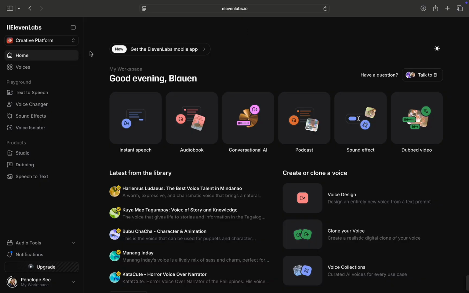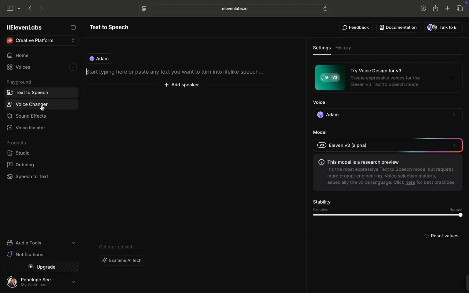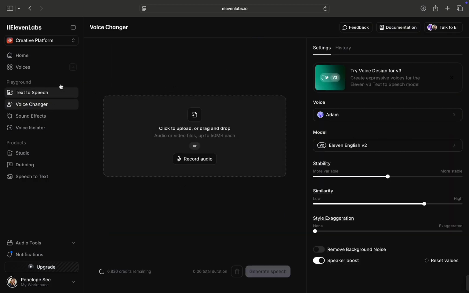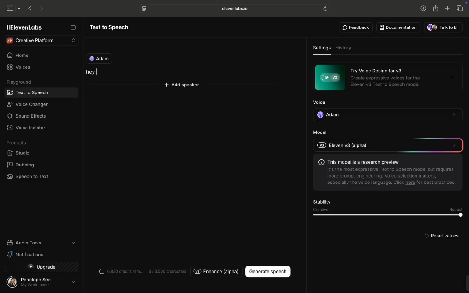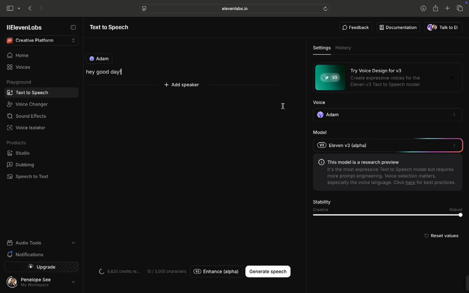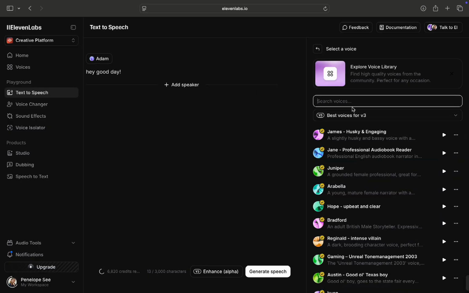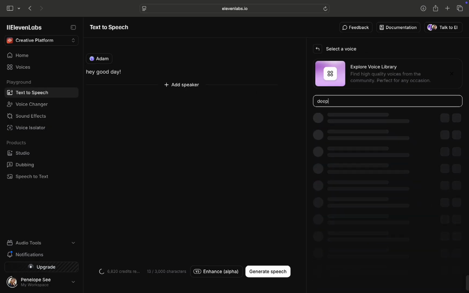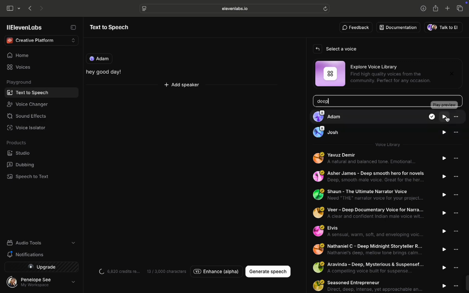So over here at the left, just go to text-to-speech or voice changer, whichever you want to generate, and just start typing in whatever you want to generate, or upload your files here in the voice changer. After you're done with that, over here on the right, click on the voice and just search for deep. And you have a lot of options here.